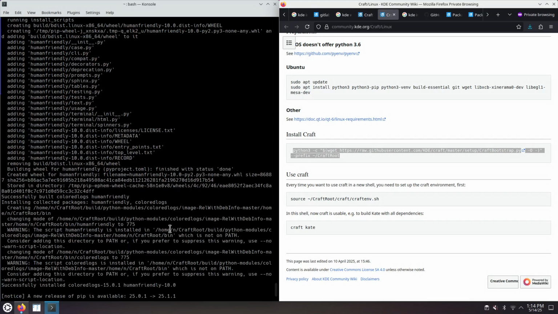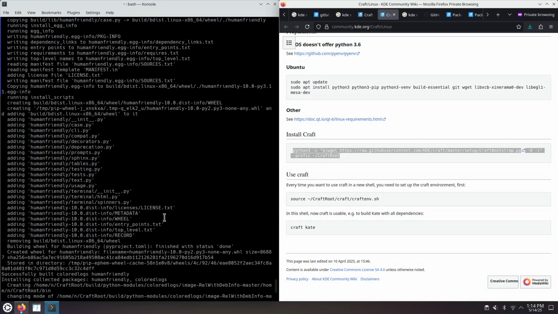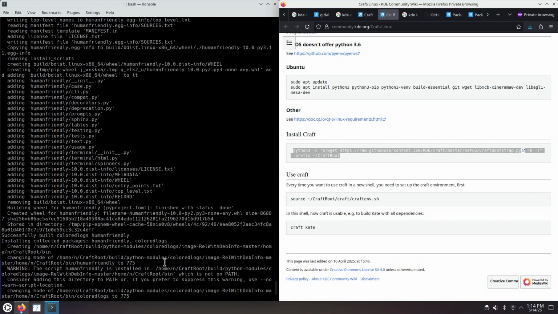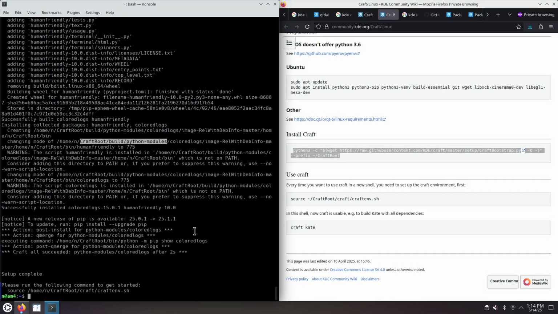Okay, so it has installed many packages for Python, and it's also shipping a special version of Python. We can see that inside ~/CraftRoot there's a directory build Python modules. Okay, the installation has finished successfully.